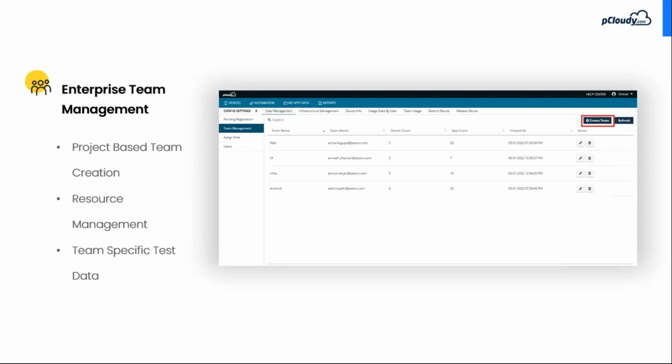This is the project-based teams, right? So one can create the teams. Here you can see, if the privileged user goes to team management, this is a separate portal within pCloudy which provides the team management activities. So go to team management, click on create teams, and it will create a team of your choice. You can give whatever name you want to the team. So right now there are 4 teams, which we created for this particular session.